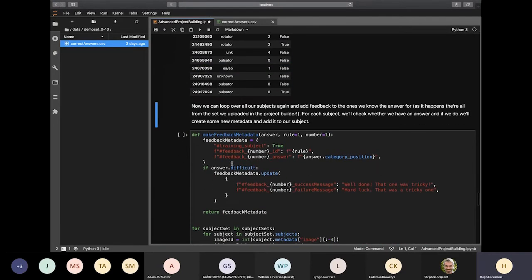And because it's a slightly complicated task, I'm going to create a function that's just going to make the dictionary that contains these metadata. I'm going to pass in the answer. I've set the rule and number to be settable if you want, but as I've already said, for us we only have one rule and one instance of that rule, so it makes sense for both to be 1. So that's why they're defaulted to 1.